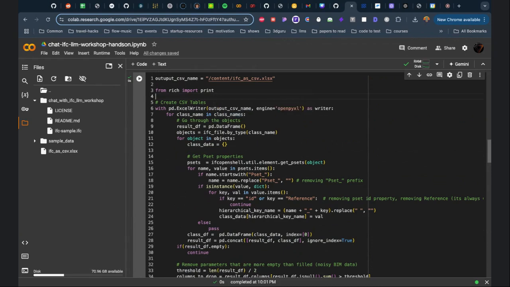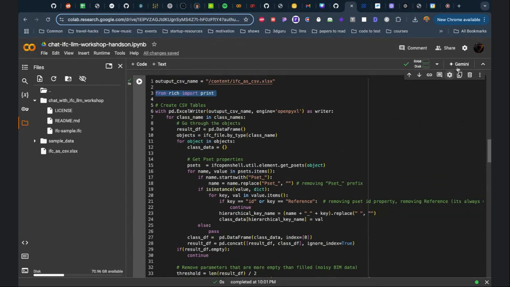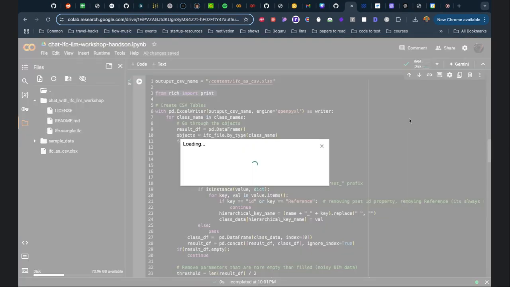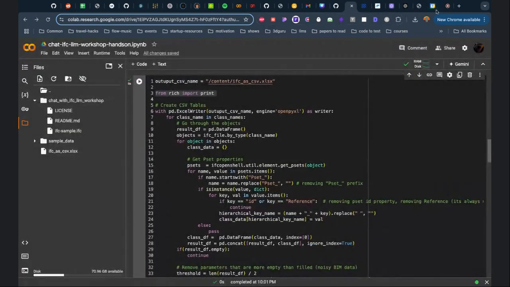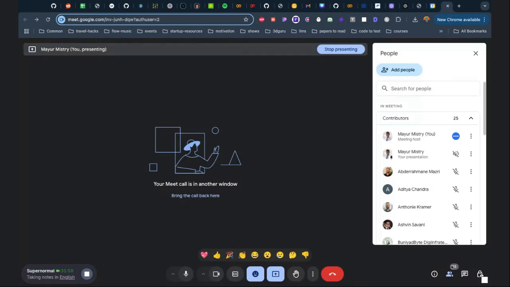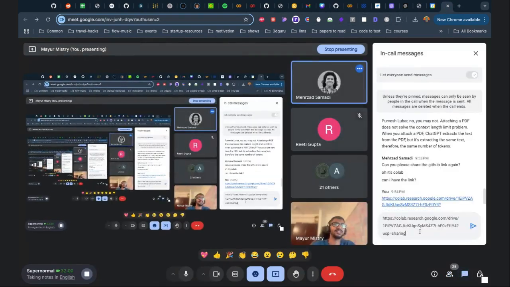Mayur, there's an error that I'm receiving. It's saying that there was an error loading this notebook. Ensure that the file is accessible and try again. Wait. Request had invalid authentication credential. Expected OAuth2 access token. Huh. Anyone else facing this?